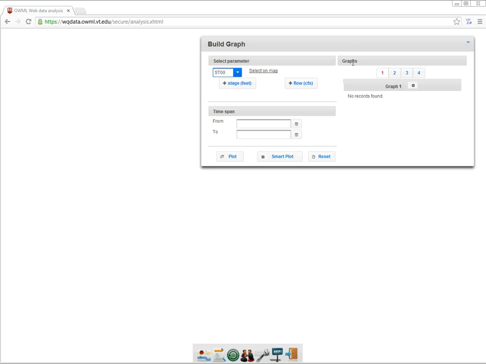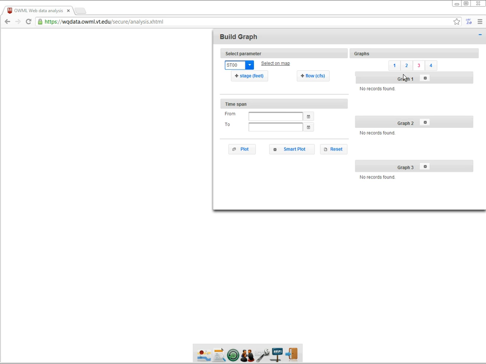For this example, I'm going to construct three graphs. So I click on 3 here. I'm going to compare flow for 2 stations, compare precipitation intensity for 2 stations, and plot DO, temperature and turbidity for one station.